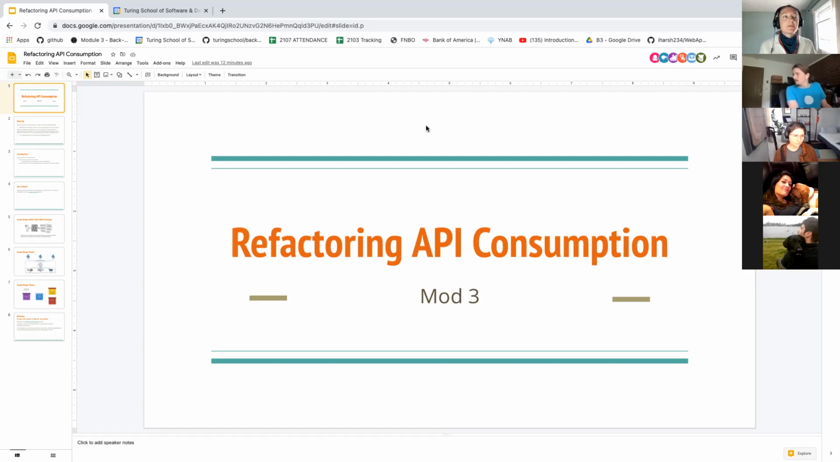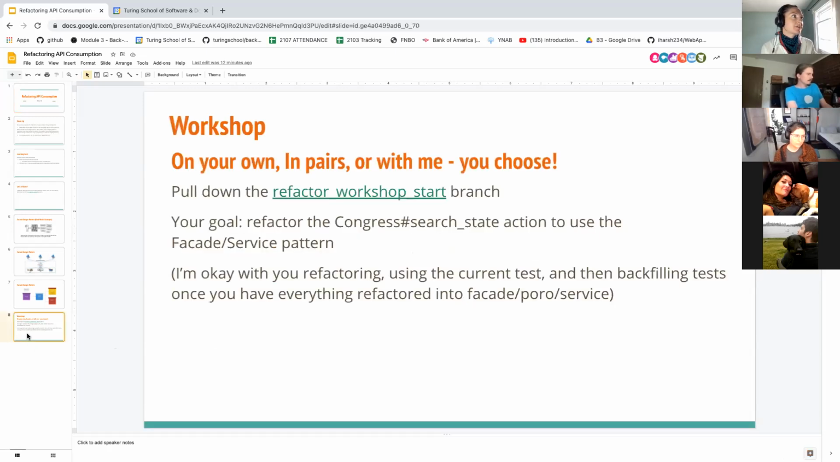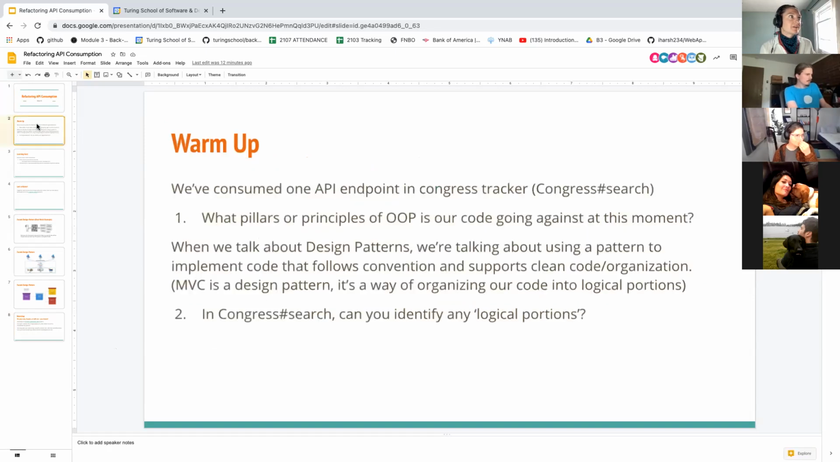And I'm going to be branching off of the Congress search branch that Brian had pushed up. I think it's called Congress search. If you want to code along, you're more than welcome to grab that. We're going to get to a point where you all are on your own or in pairs. You also have an option to work with me if you'd like. But I've built out another branch for a workshop. Don't pull this down yet. But if you want to code along with me, then just branch off of the Congress search that Brian pushed up.